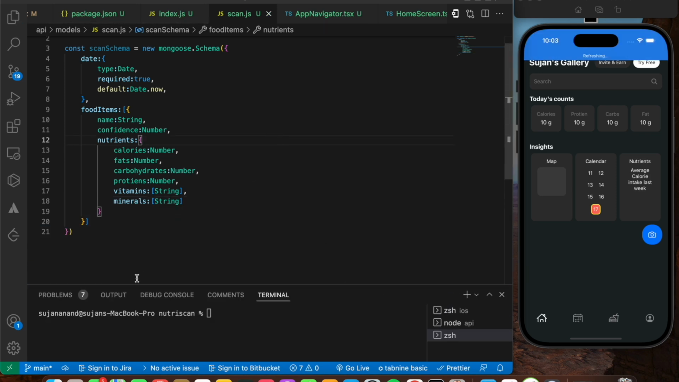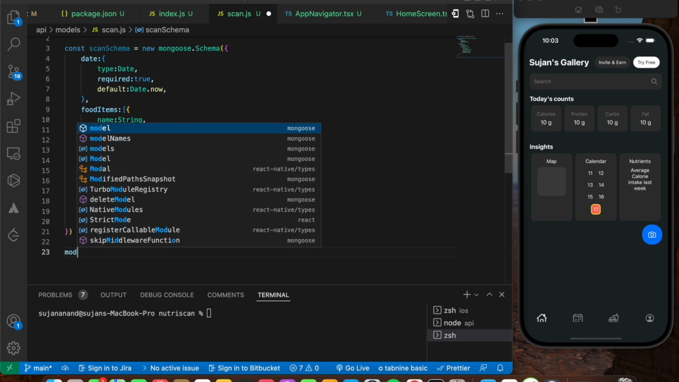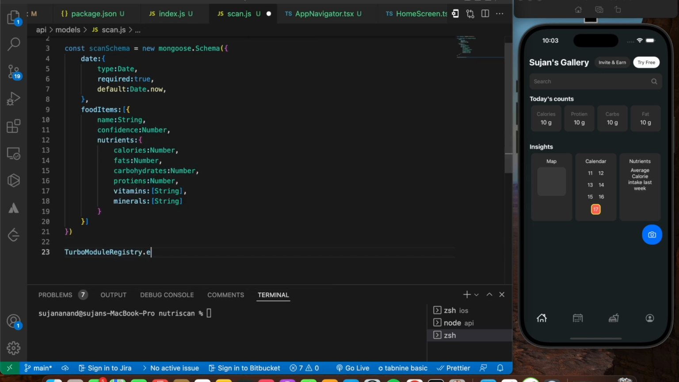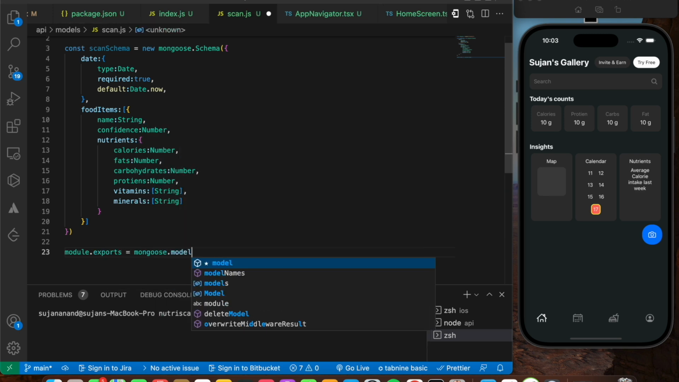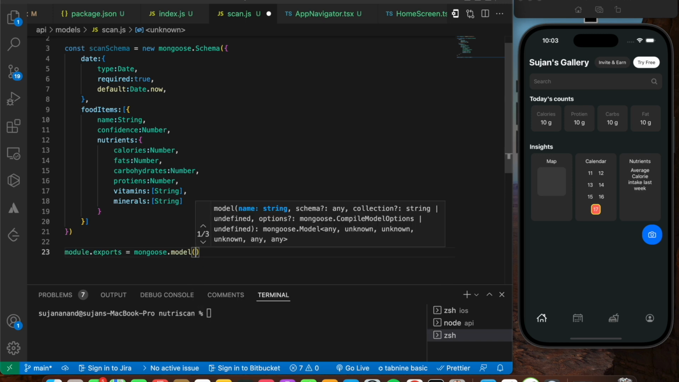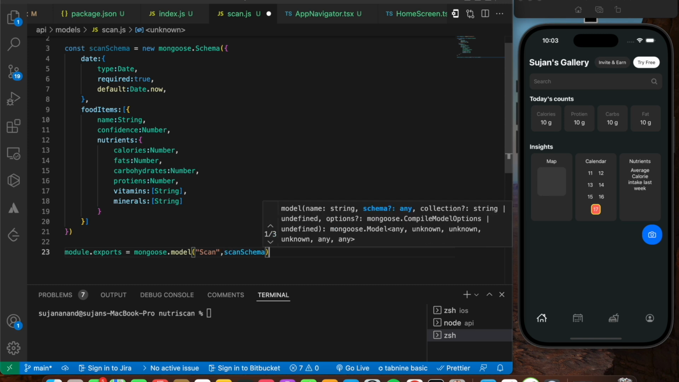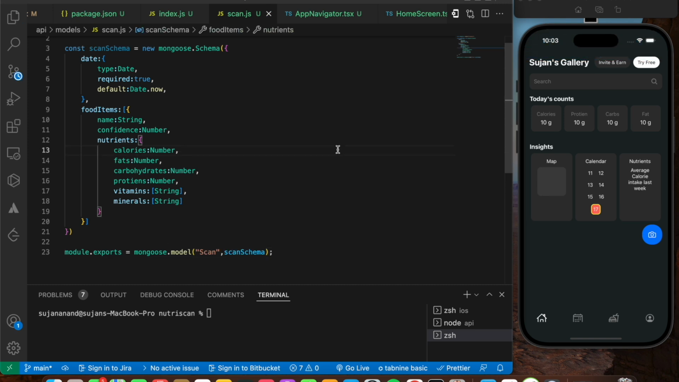That's it. Let's try to save the file, and over here I'm going to say module.exports is going to be equal to your mongoose.model. We're going to make use of Scan, that's the name, and we need to pass in the schema, that is going to be scanSchema. Let's save the file. So yeah, we have defined a model.